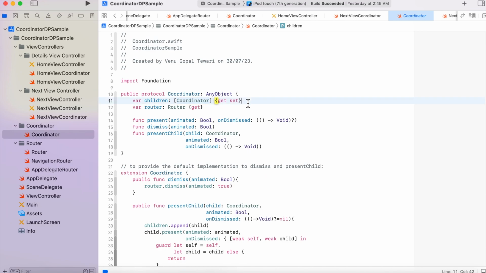Suppose in your application you have a flow, maybe a sign up that gets completed in 4 to 5 steps, and for each step you have a dedicated UI screen. In that condition, for every intermediate step you can create a child coordinator, and for the sign up you can have a parent coordinator. So all the intermediate steps will have 4 to 5 coordinators that will be held in this particular array.